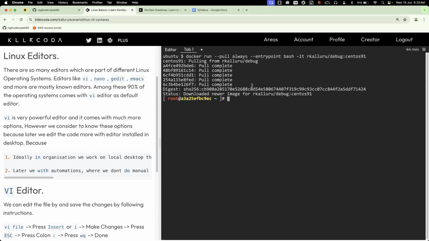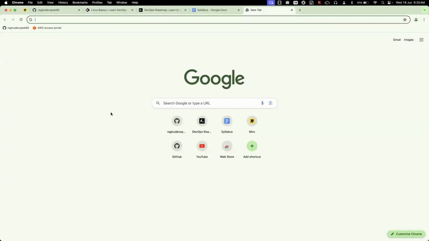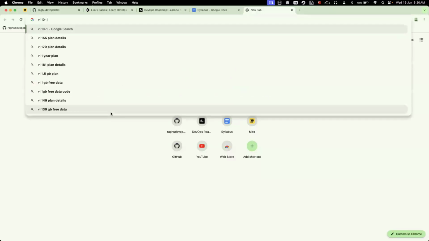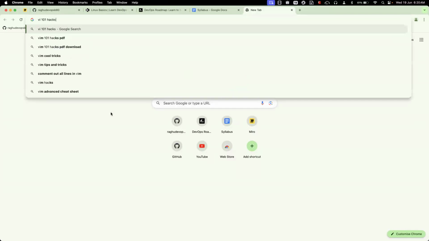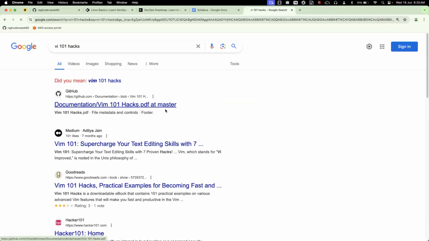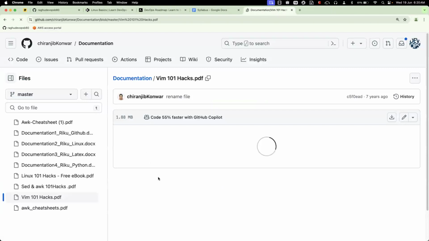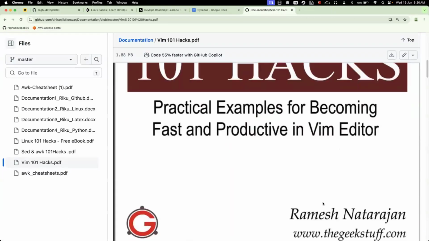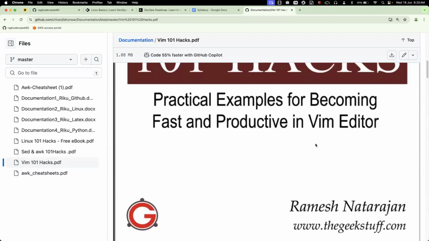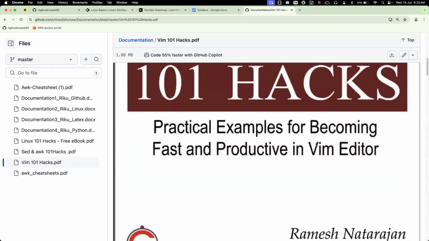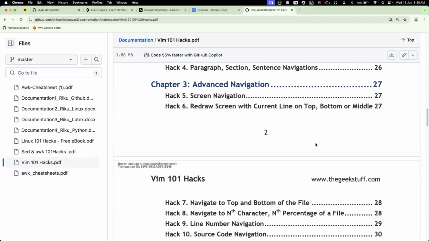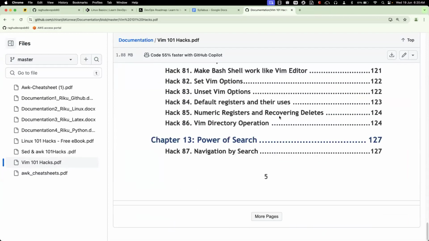Now you invest. Let's say there is a book also, from Rangarajan Natrajan, VI 101 Hacks. When we started our careers, this book was there. If I wanted to really learn the VI editor, this was a really good book. I have learned many of these things and empowered myself by learning from this book, by the way.